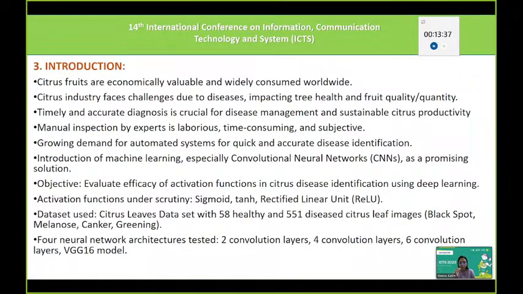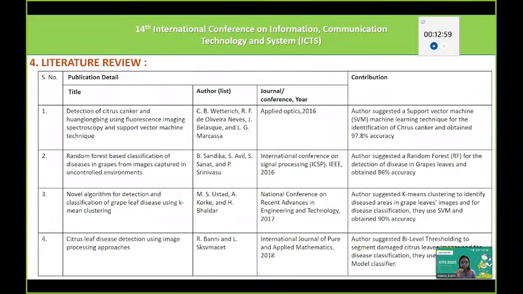Introduction. Identification of citrus leaf disease using CNN is important for early detection, precision in disease identification, and reducing crop loss, and ultimately it benefits the agriculture industry. In this paper I am using three different types of activation function: sigmoid, tanh, and rectified linear unit, ReLU. I am also using four different types of architecture: three convolution layer, four convolution layer, six convolution layer, and VGG16 model. Next slide please.